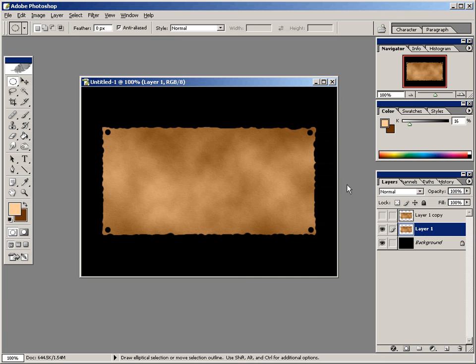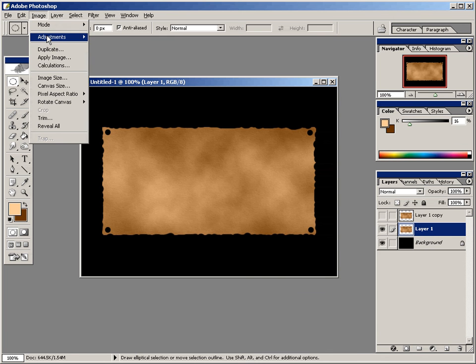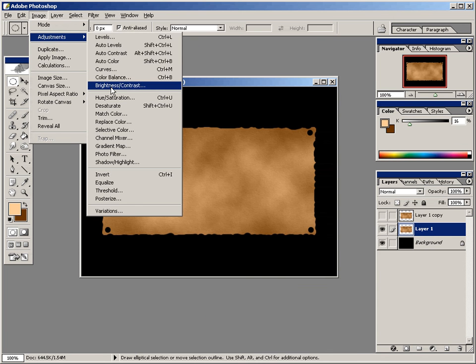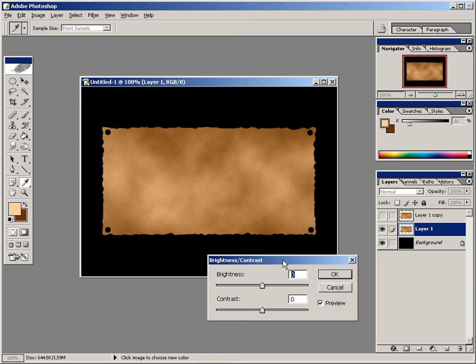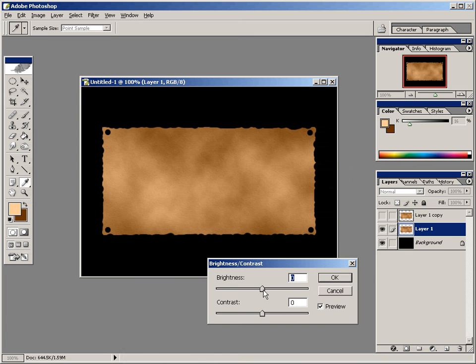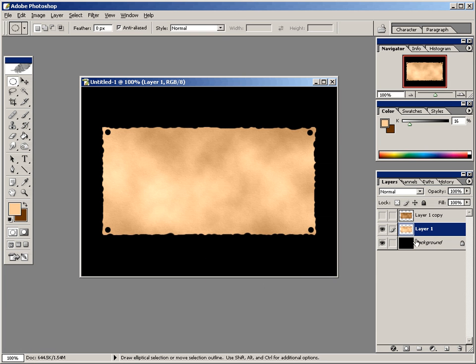I want you to come up here and go to Image Adjustments and select Brightness and Contrast. And we're going to brighten layer number 1. Over here, brightness, just move that up to about 70 or so. That looks pretty good. And just go ahead and click OK. And now we can make the layer 1 copy visible.